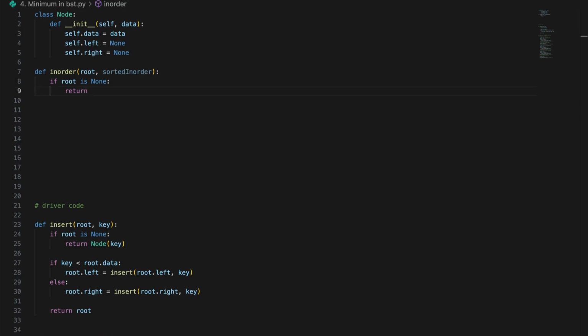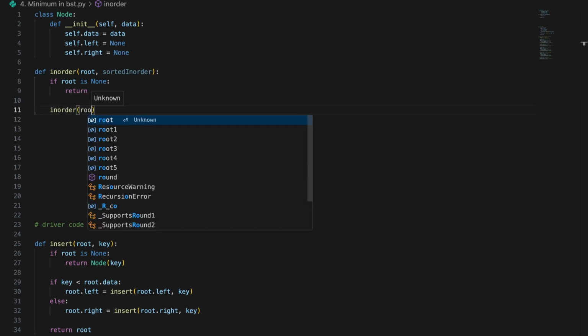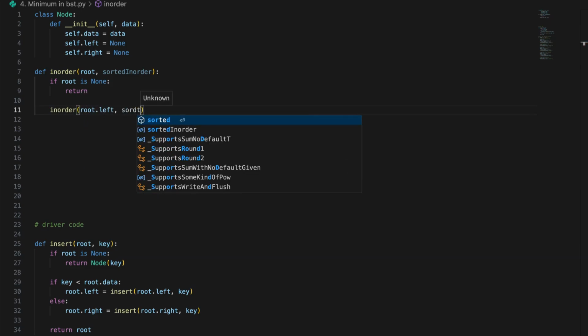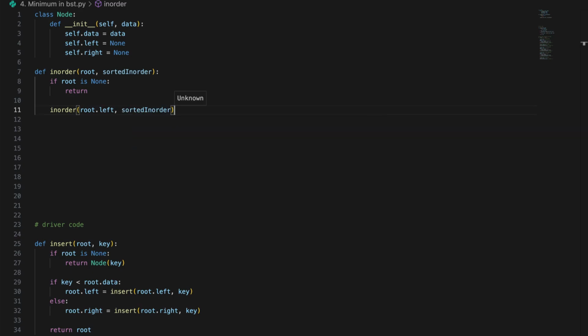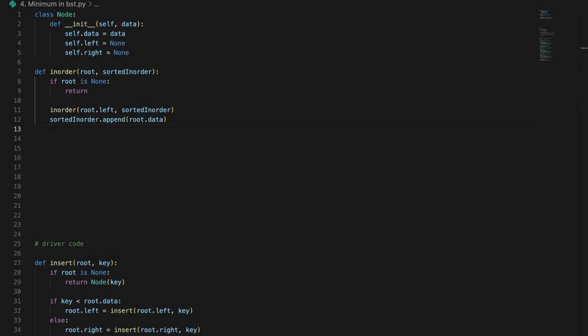Next, according to in-order traversal, we first visit the left subtree, right? So simply we visit the left subtree as inorder of root dot left and sorted in order. So we make a recursive call on root dot left, and this particular step ensures that all smaller values are processed first. And once the left subtree is completely processed, we visit the current node and add its value to the list. So simply sorted in order dot append root dot data.